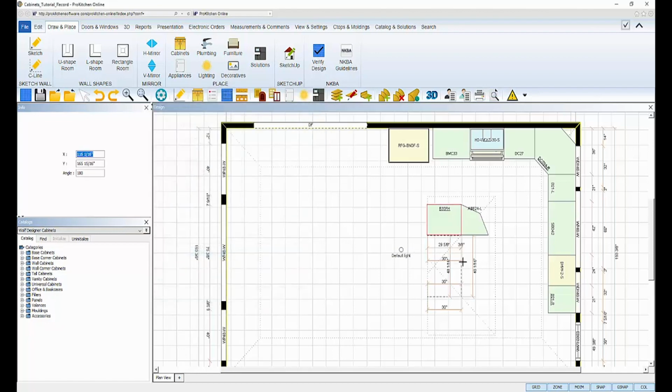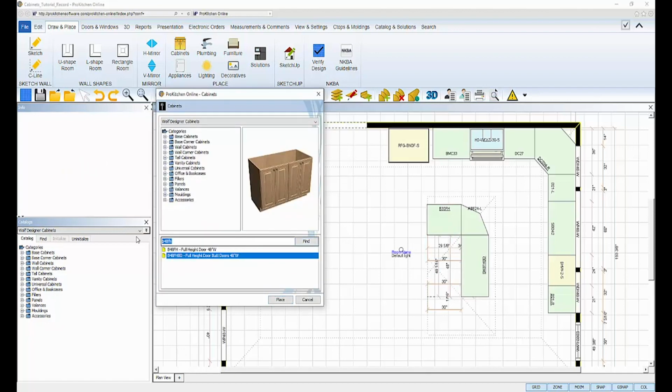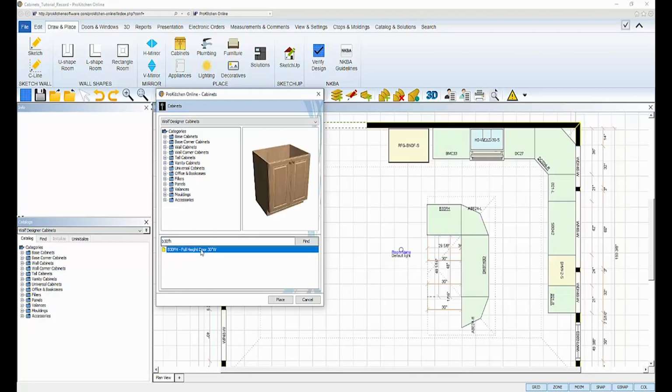When designing an island, you can utilize the construction line tool to get an invisible wall with zones on both the inside and outside of the construction line to place and snap cabinets on.